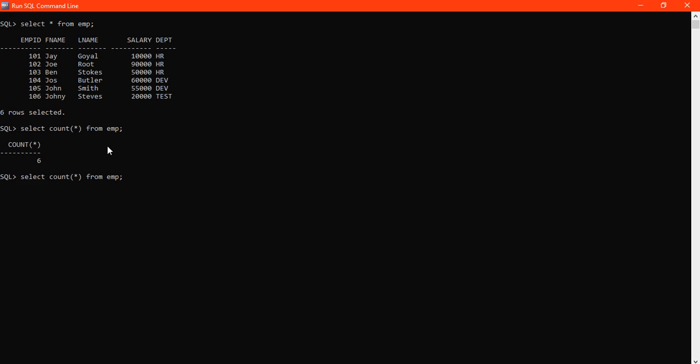The field name that it has given me in the result is count of star. I can modify this resultant field, let's say select count of star, and whatever result you obtain, store it in a new field, let's say my count, from employee. You can see that my count is 6. Now it's easy to read, so I can easily understand that there are a total of 6 records.